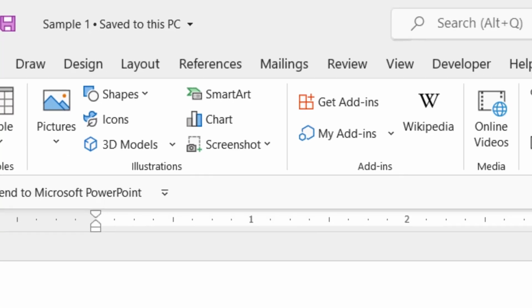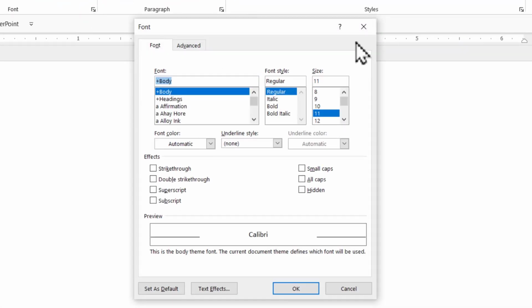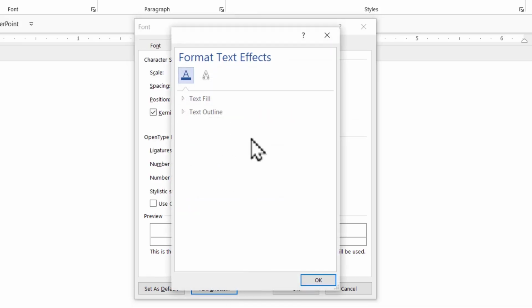Please note that some groups have this option that you see here called the launch button that allows us to expand the group. When I click on this, you can see we have this new pop-up dialog box open, which in turn has a number of tools and buttons and even tabs that you can open, and some of these extra buttons give you even more options.